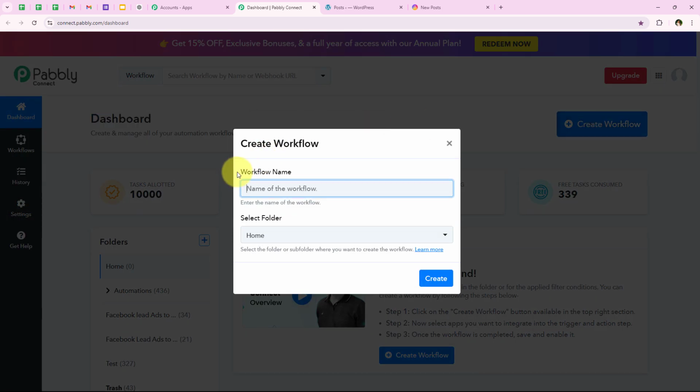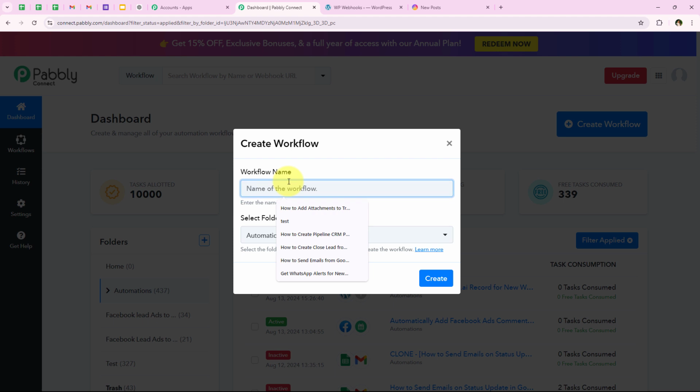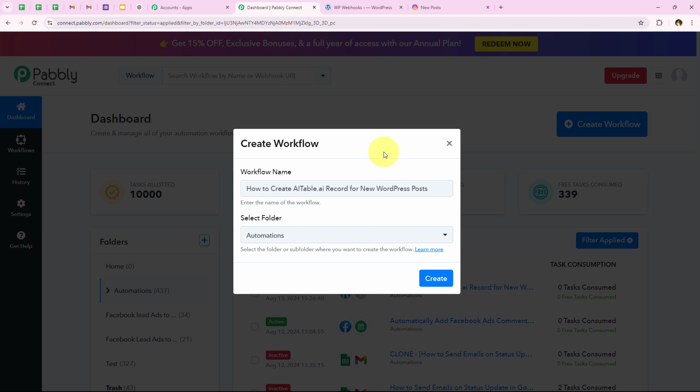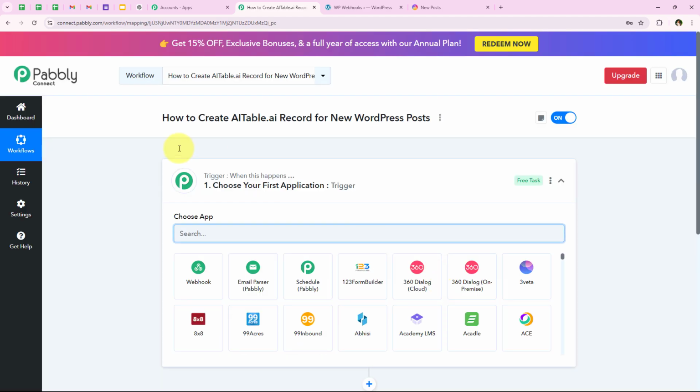And to start with the automation, we are going to click on this button which says create workflow, and now it is asking me the workflow name and the folder I want to save the workflow in. So I want to save the workflow in this folder which is automations, and I want to name my workflow as this: how to create AITable.ai record for new WordPress post. And then we are going to click on create, and as soon as we click on create, it is opening the most important window of our automation, which is our workflow window.